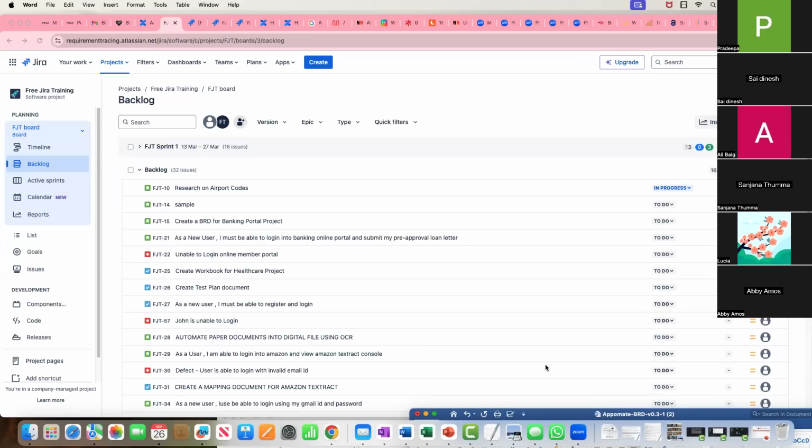And on planning calls, you join the planning calls and one by one the product owner will ask, for example, create a BRD for the banking project, who is going to pick up this user story?